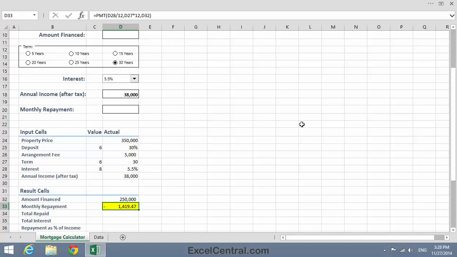$1,419.47. I think for presentation reasons, I'd rather this was a positive number and not a negative number, so I'll place a minus operator in front of the P of PMT and press the Enter key, and the negative number is now converted into a positive number.